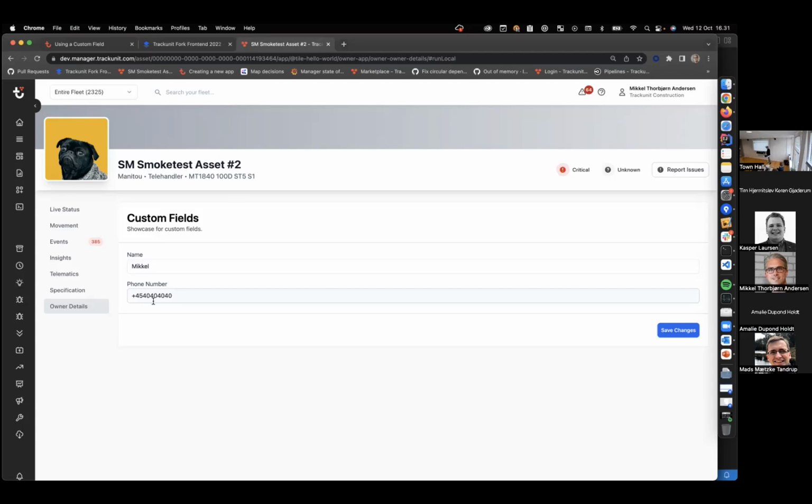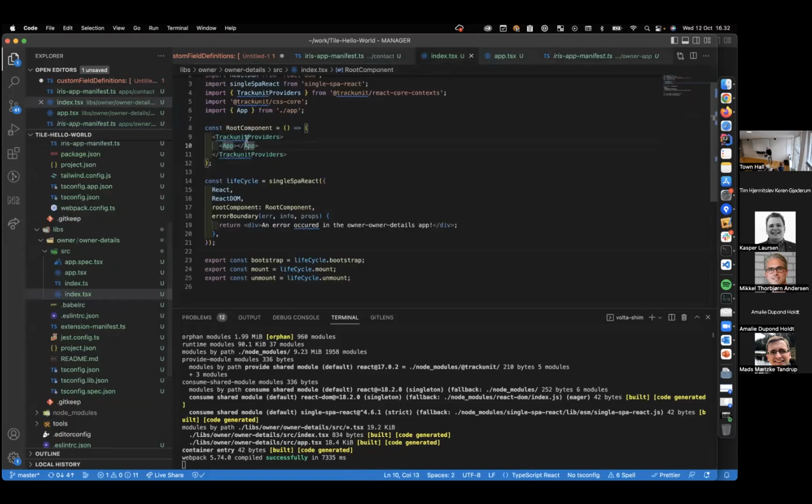We can then extract these and pull them into a fleet-wide version where we can pull out how many of them are named Mikkel. And then we can see how many I own, or map it to a phone number or whatever. Right? We can do crazy stuff with very few lines of code. And all it really requires is this magic stuff down here, and then the module federated package, right?